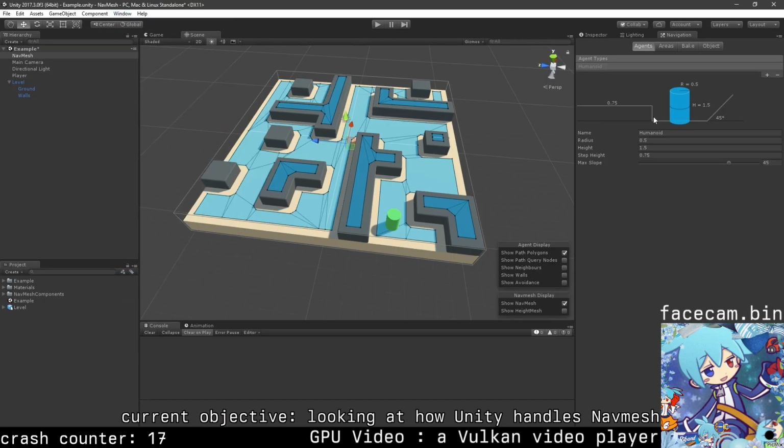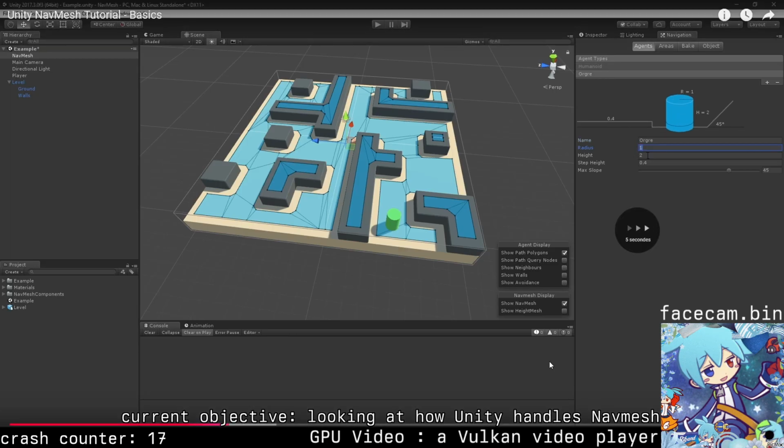Now here we can choose some properties for our agent. And these properties will affect how the nav mesh is built. Right now it's just using some default value. This one, we'll set that to 1.